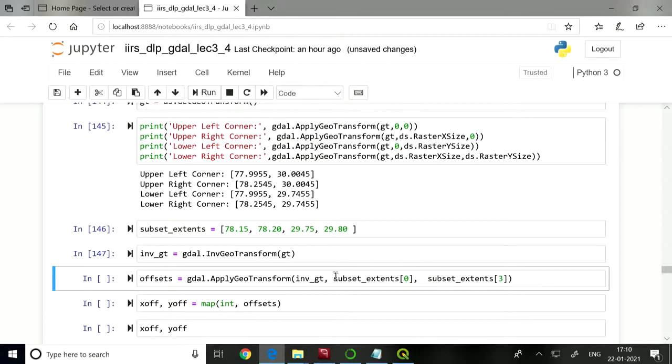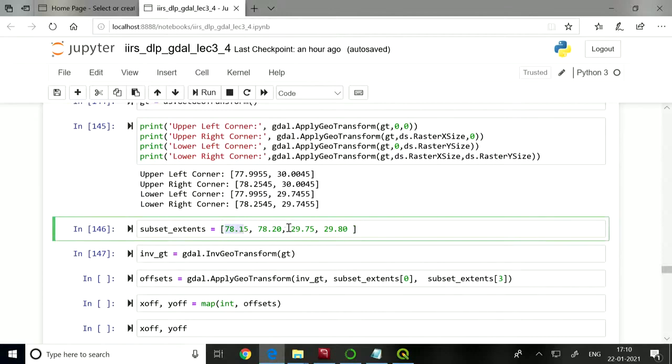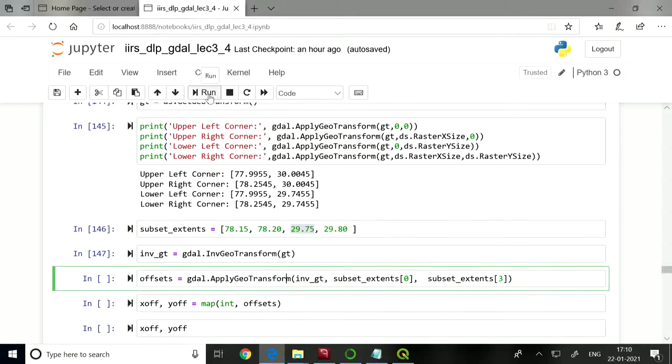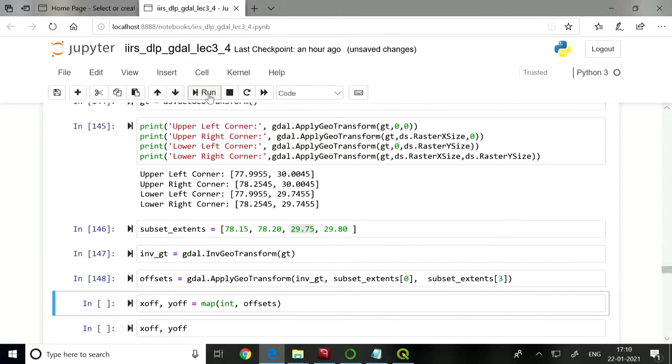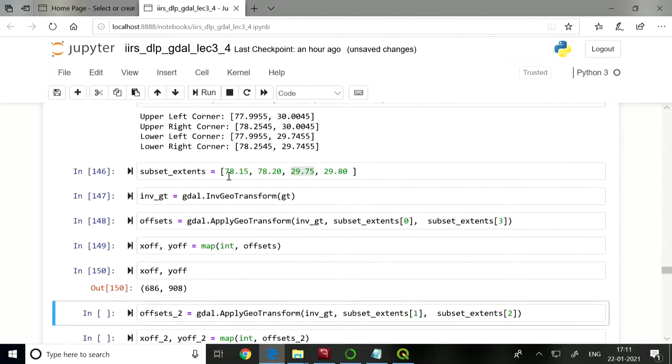With that we will get the coordinates as image line number and pixel number. Suppose we want to know about 78.15 and 29.75. These are the top corners of our area of interest. So we want to get the pixel number and line number for this pixel in our image. So we can get the offset. These offsets will be floating point numbers, but the actual line number and pixel number will be integers. So with the map function, we are converting these offsets to integers. It says that these coordinates start at line number 686 and pixel number 908.